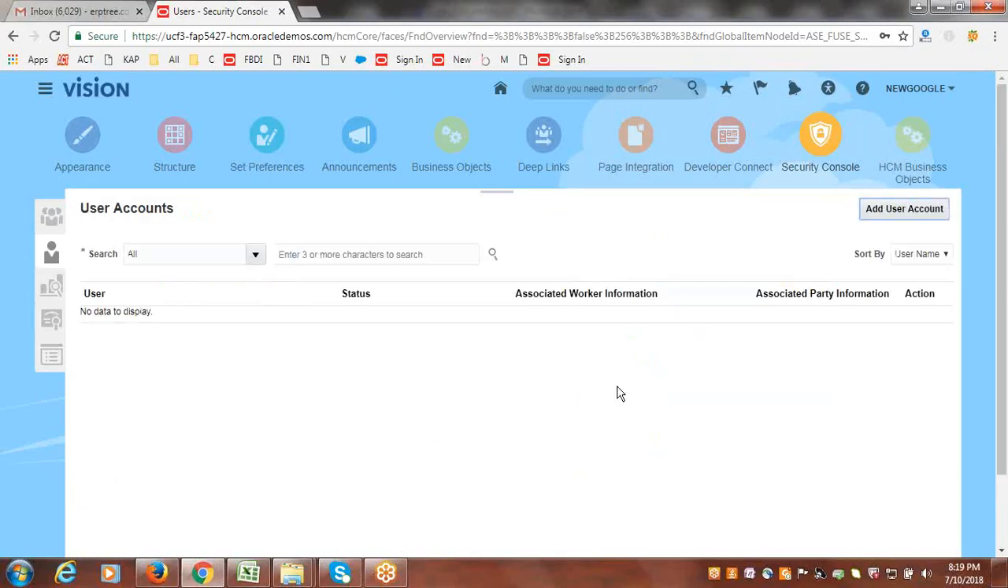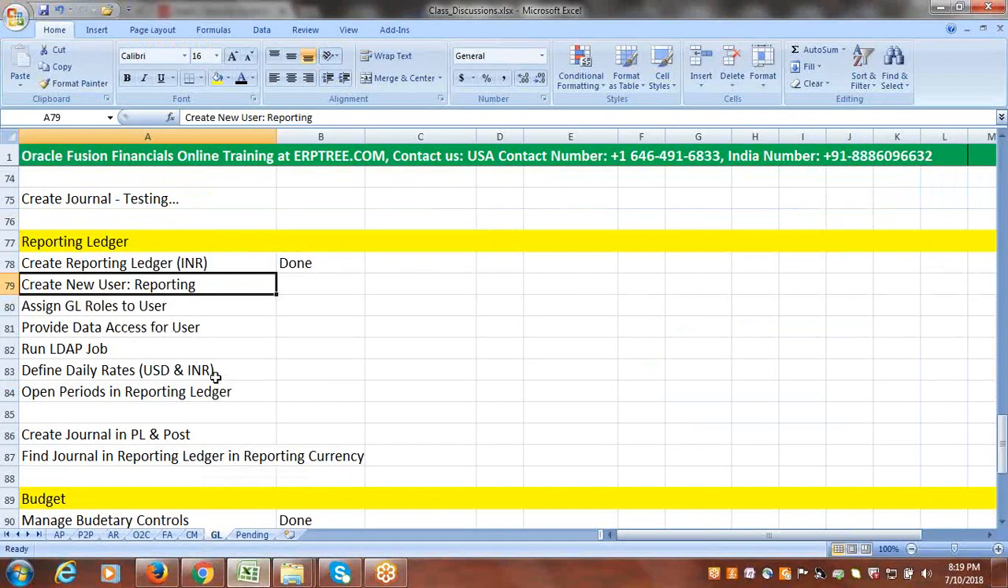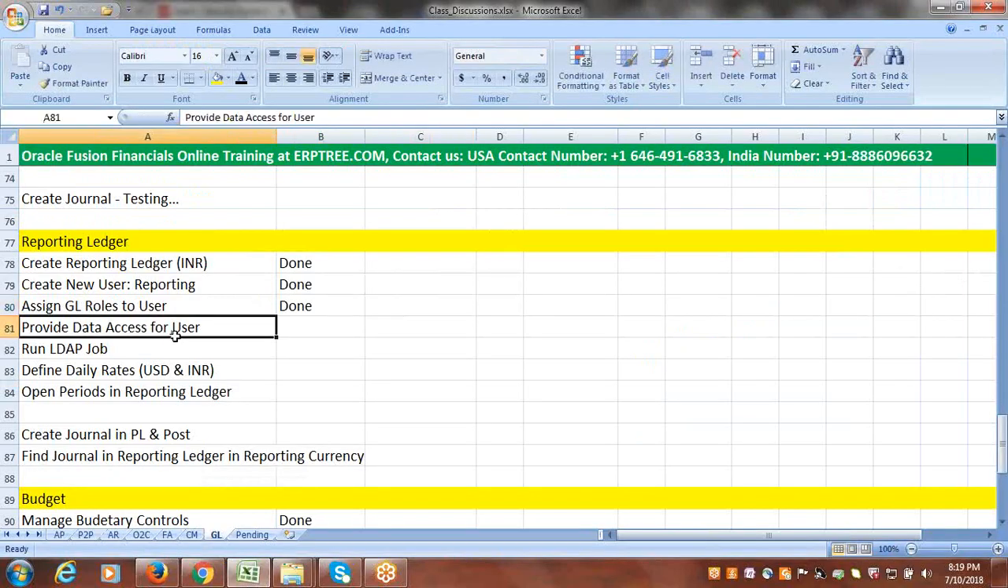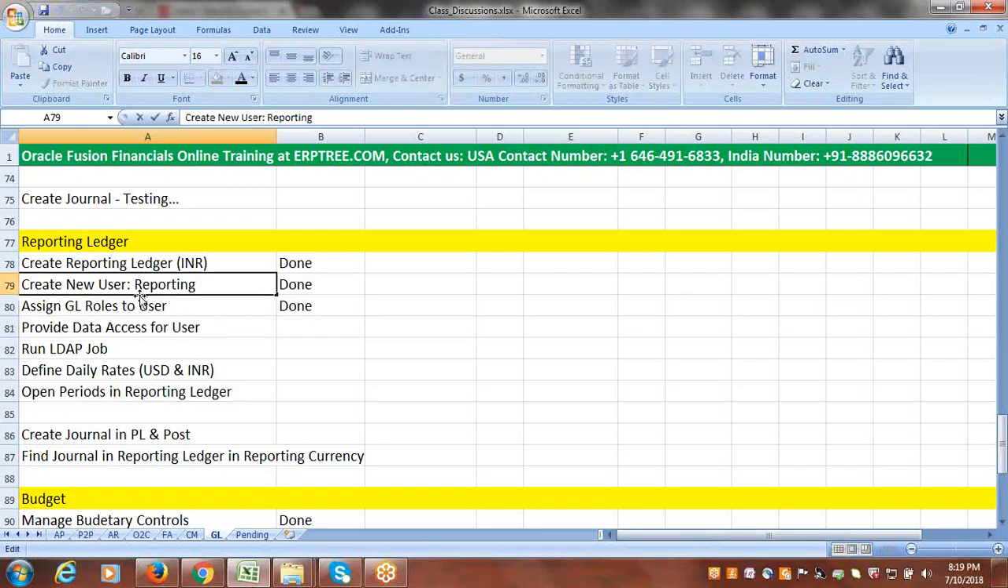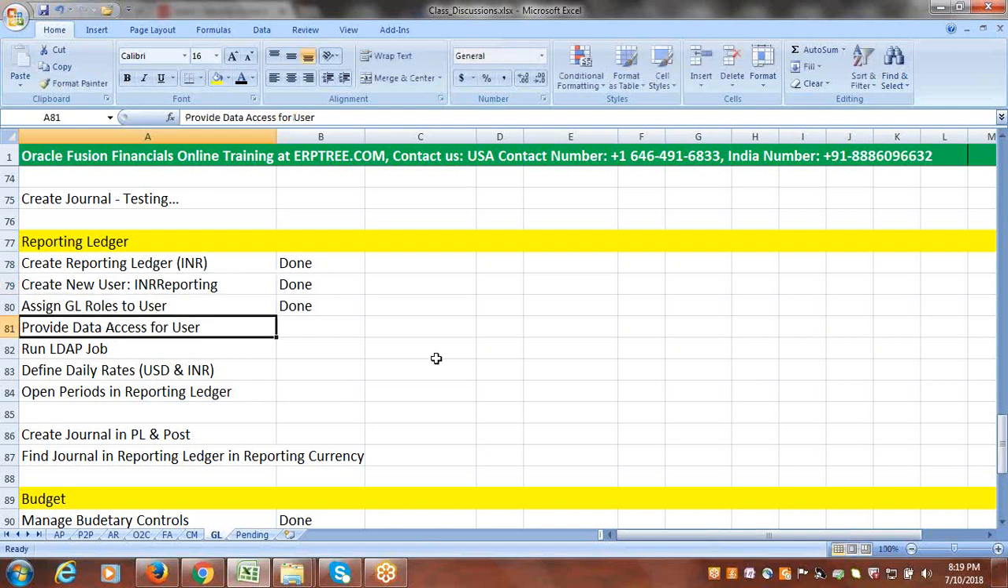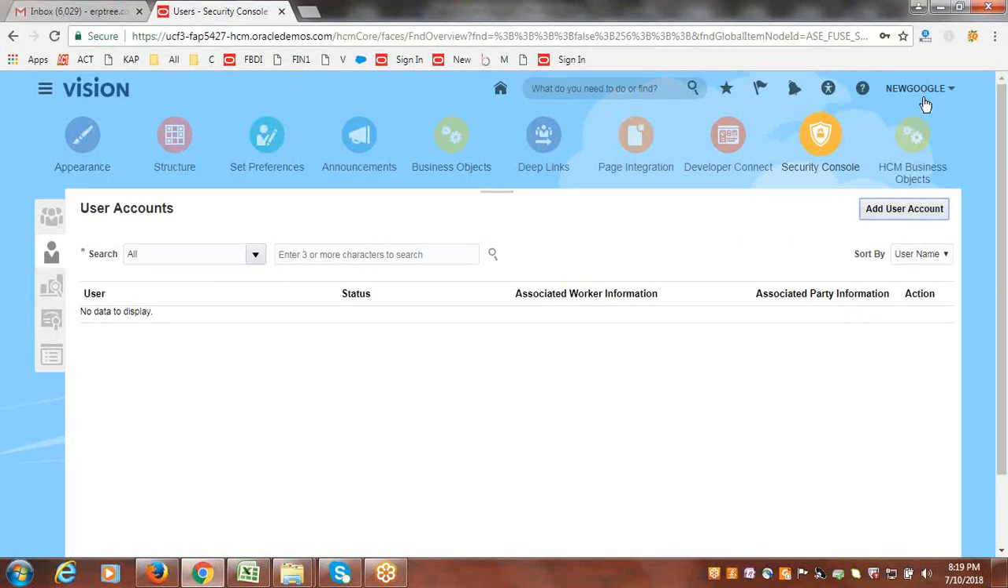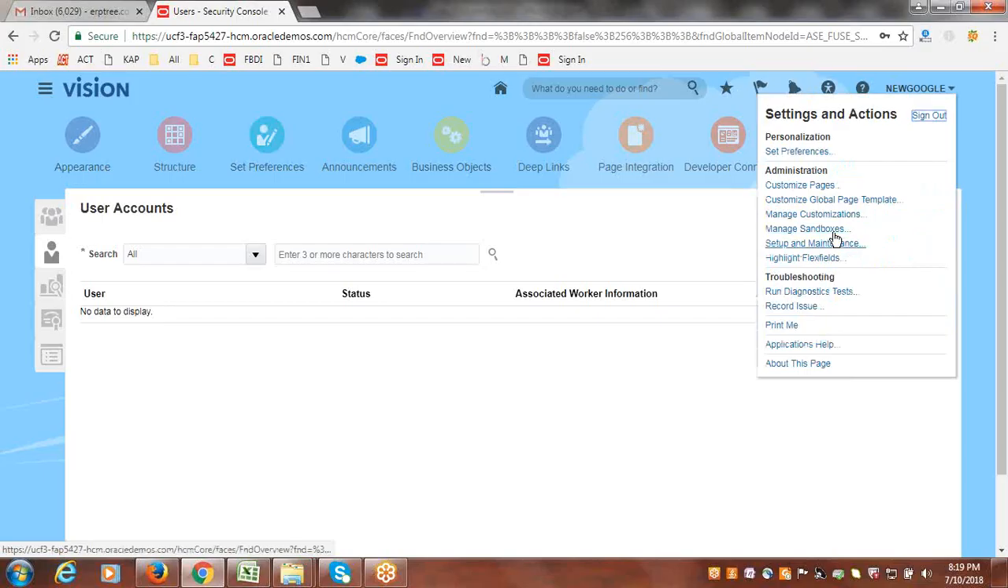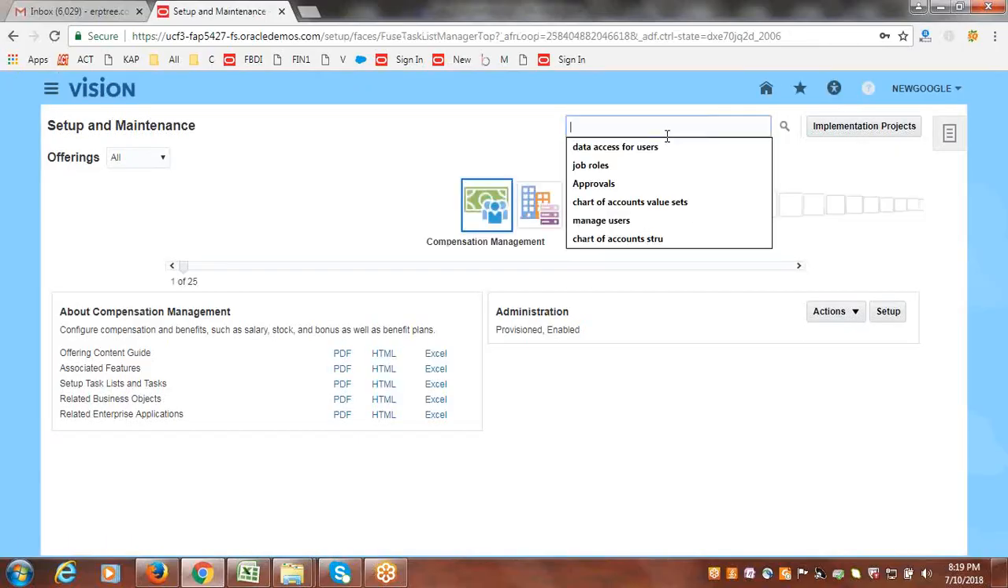Now to this role we have to associate the reporting ledger. So we created a user and we assigned one role to this user. Now we have to assign our reporting ledger to this user role. Here the username is INR reporting, that's how we gave the name. So we'll provide the data access for this user related role. Go to setup and maintenance. Search for the task called data access for users.